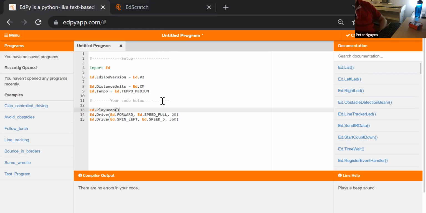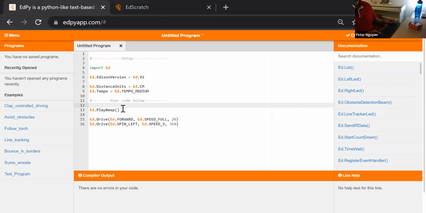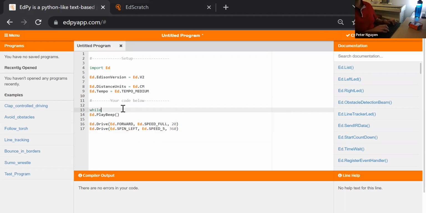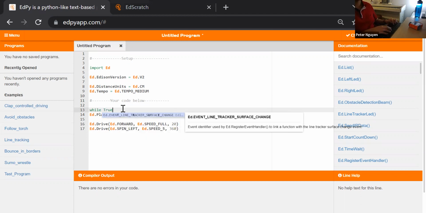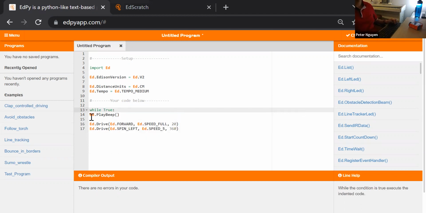Okay, so what we're going to do is start introducing the concept of loops. Before we do this, we did some of this last week. However, if we do this again, can anyone tell me what this code will do?